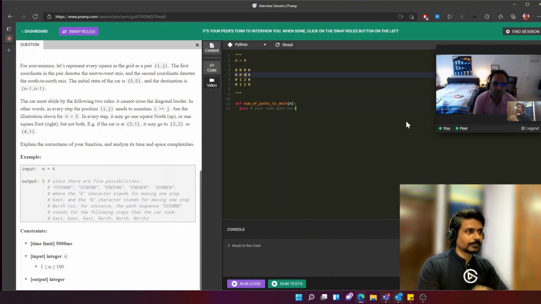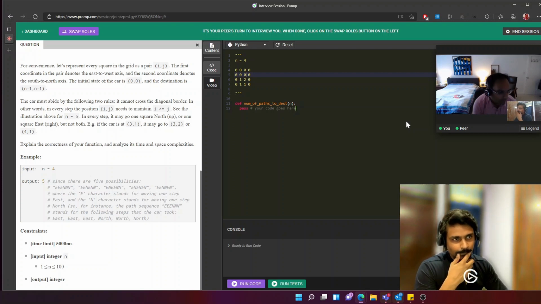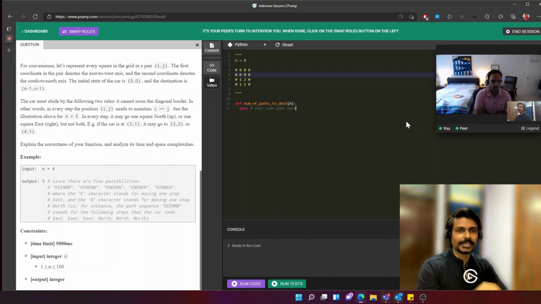One question, can you be on the diagonal? Yeah, you can be on the diagonal. Okay, that's fine. You cannot cross it, actually.